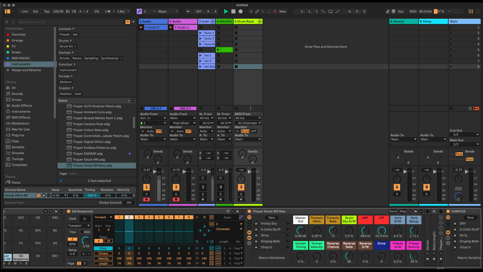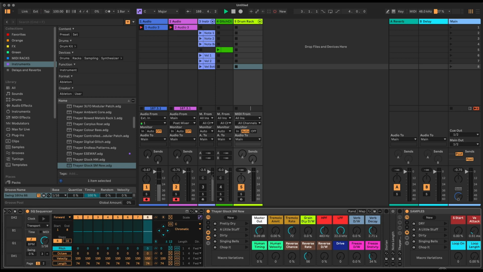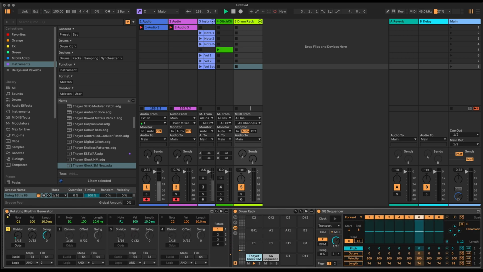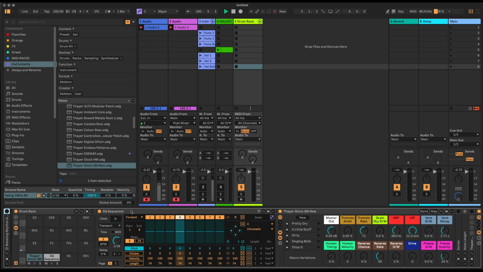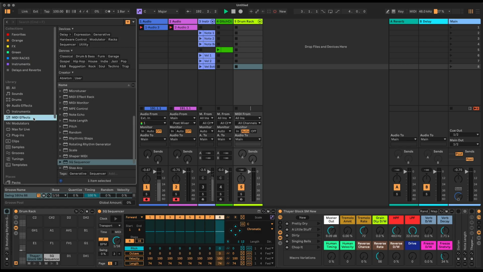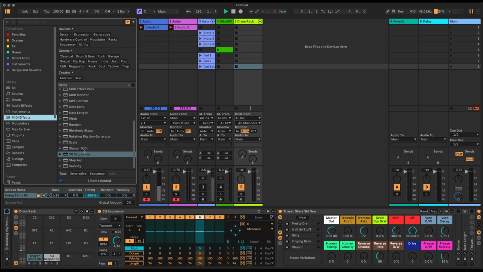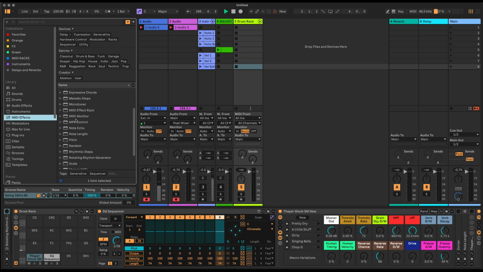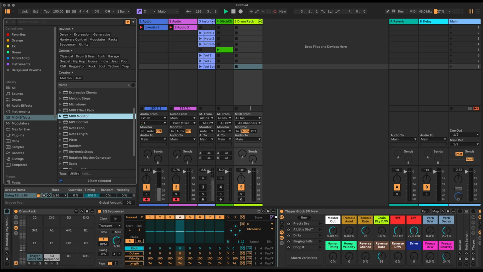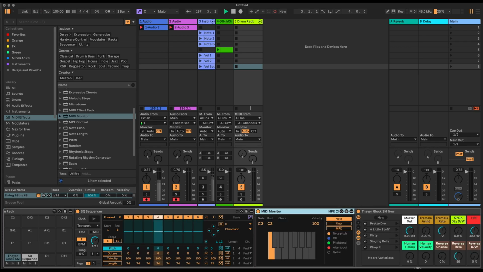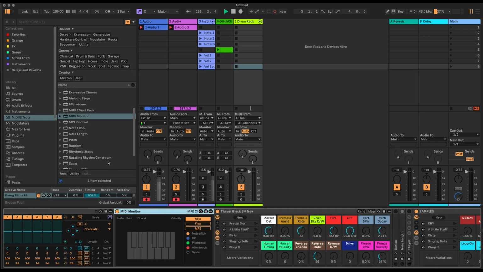Right, okay, so we're not hearing anything yet. Why are we not hearing anything yet? Let's turn the rotating rhythm generator off for now, and the sequencer is just triggering stuff by itself. So let's take a look at what notes are coming out of the sequencer. It's probably something to do with the range on this glockenspiel instrument. So I'm going to bring in a MIDI effect. I'm going to use a MIDI monitor. And we can see it's triggering C3, and I think that's too low.